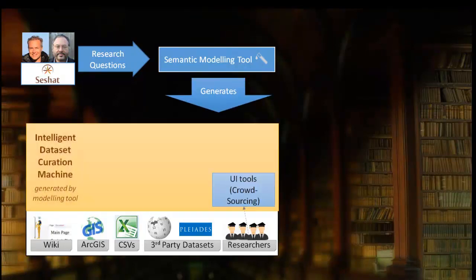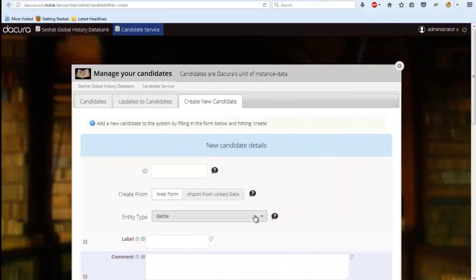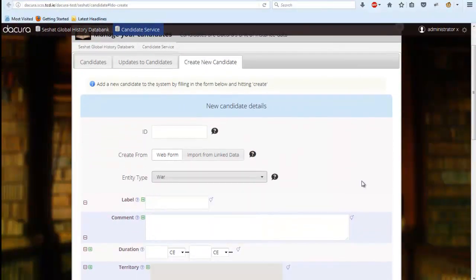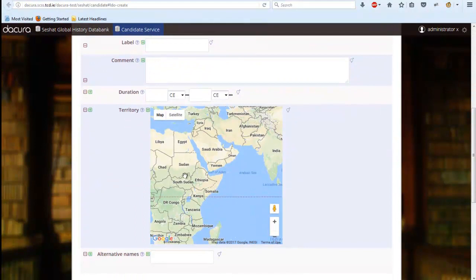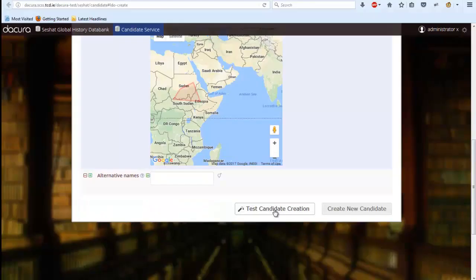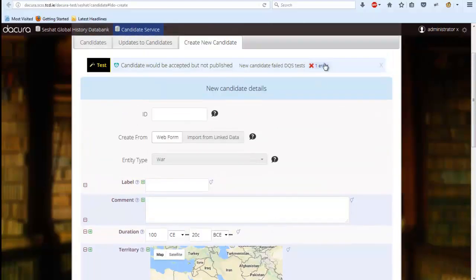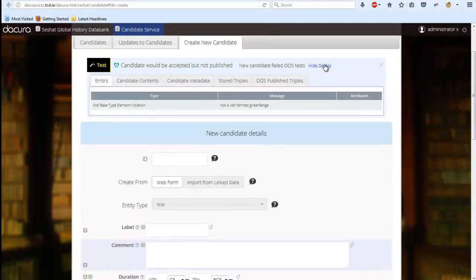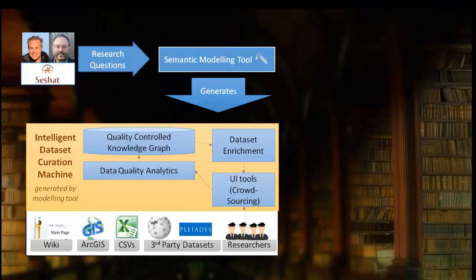This includes user interfaces, which can be used to create data objects. The interfaces are enriched with microprograms which know how to represent each property. All updates to data pass through a data quality analytics service, which rejects any data that fails to meet the model's constraints, ensuring that the data set remains correct over time. Dacura also generates data harvesting tools.